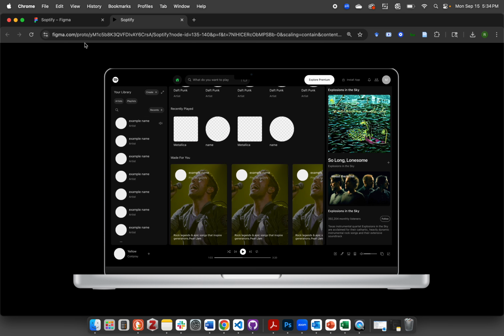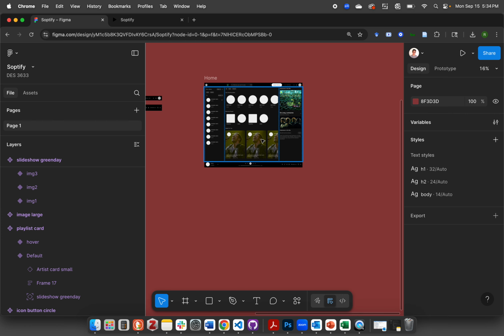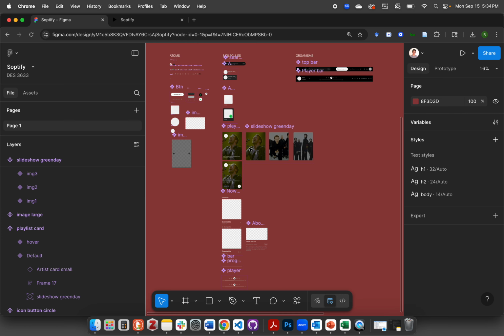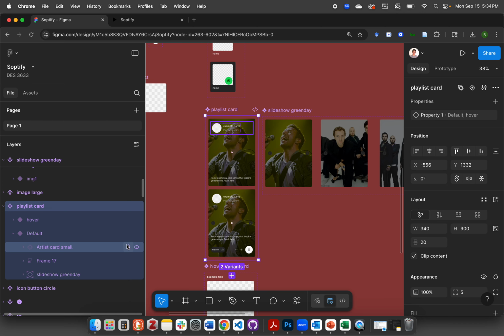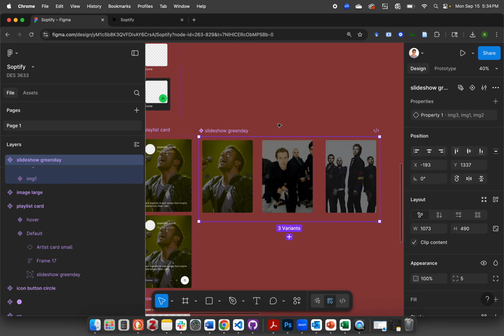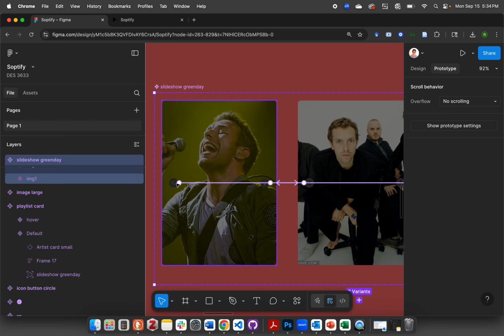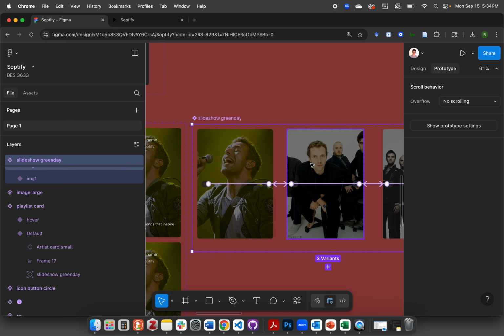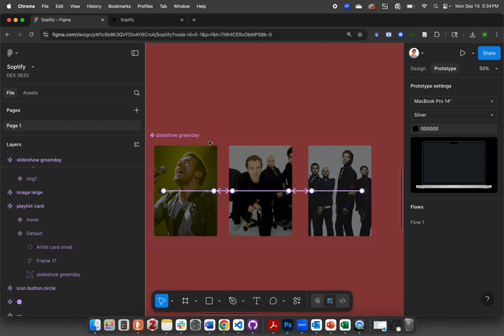Okay, so go back to Figma, right? And this is your home page, and this is your playlist card, right? Under this playlist card, you have this slideshow Green Day, which is this, and this is where you have this prototype going, of these arrow buttons linked to these three images, right? You click on this arrow, it goes to second and third and so on. So this is the slideshow.